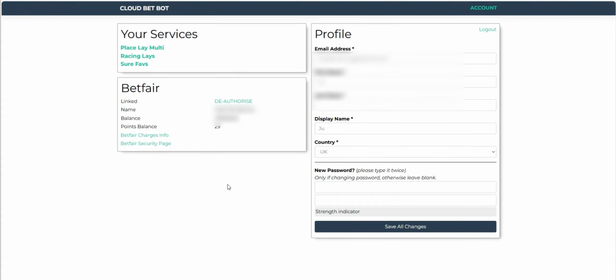When you've authorized your Betfair account, you come over to your services and you'll see that the three systems included with Exponential Bet have appeared: PlaySlay Multi, Racing Glaze and SureFavs. Now all you need to do is select your staking method. The results at Exponential Bet all use 1 point per bet, betting fixed stake on each system.